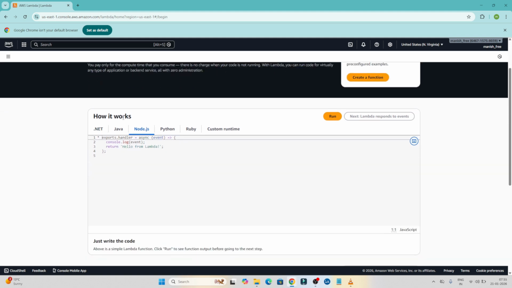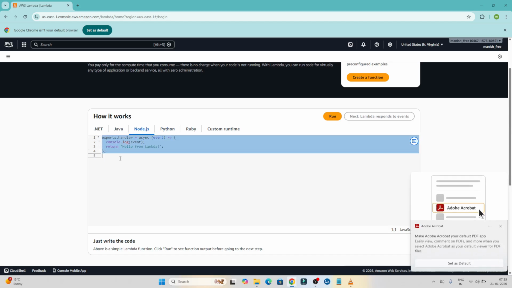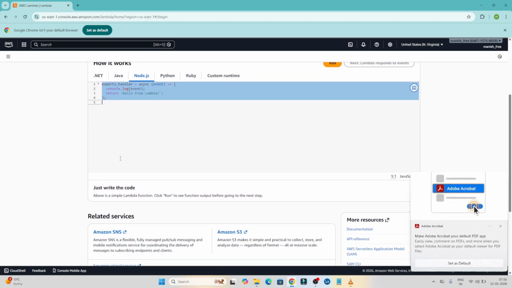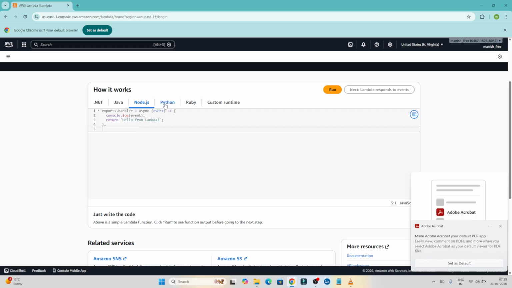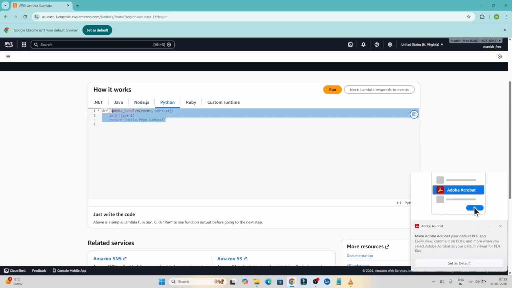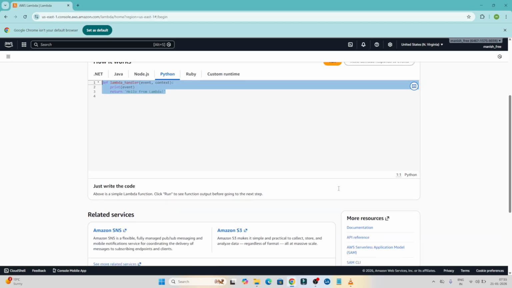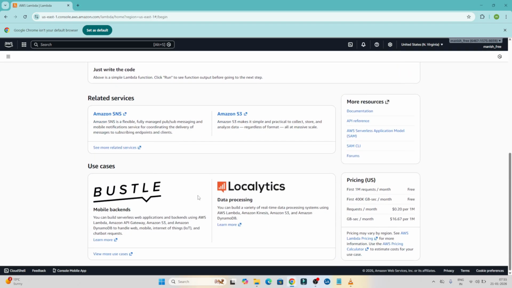How does it actually work? You can see .NET, Java, Node.js, Python. You can write your own code and run it. If you have any specific Python code that you want to run here, you can paste it and Lambda will help you execute that. What are the different use cases? These are the different use cases. We can go through it.